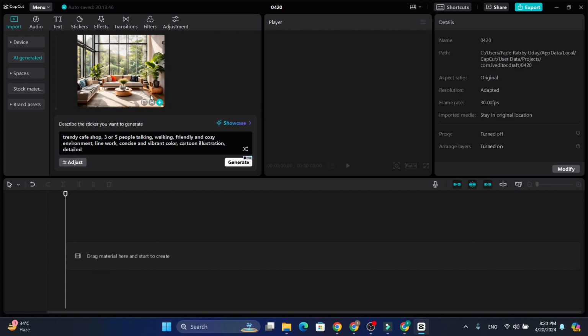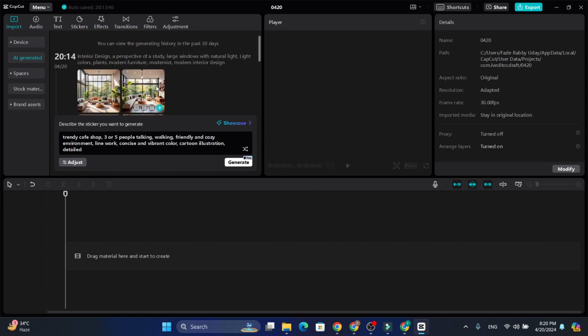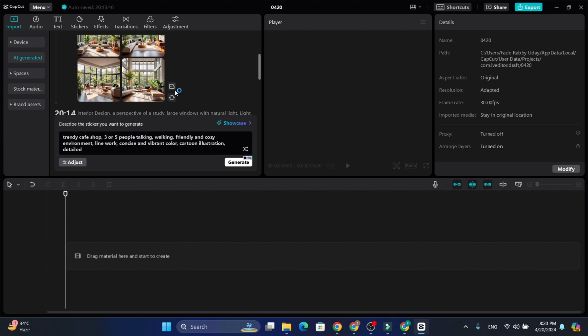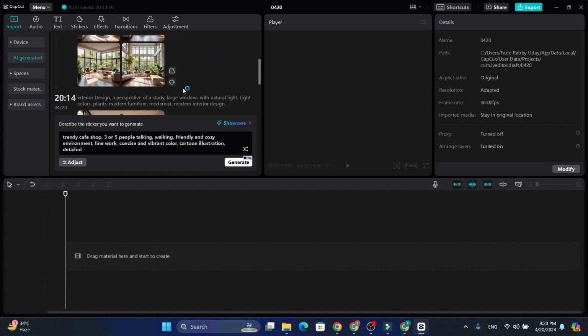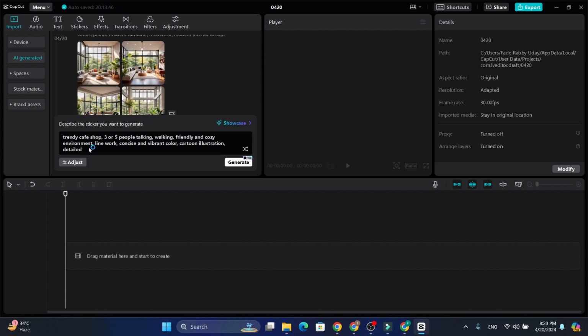This is the option in the video editor to create any AI image and use it in the video editing system. As you can see, I have created some AI images here, and this is the result, and this is the prompt option. You can edit your text here and it will create an image. This is the generate option.